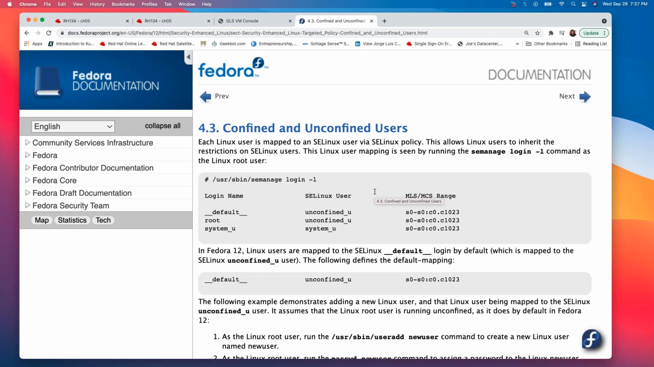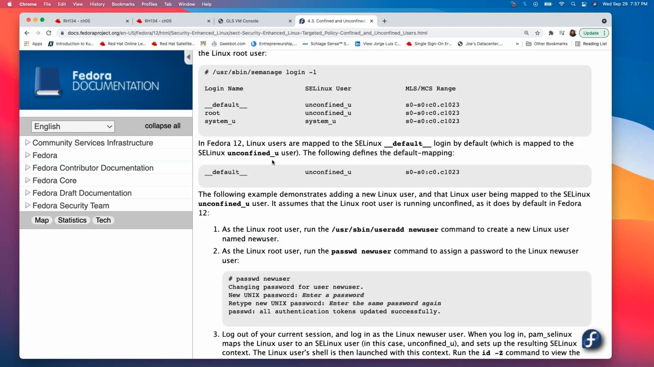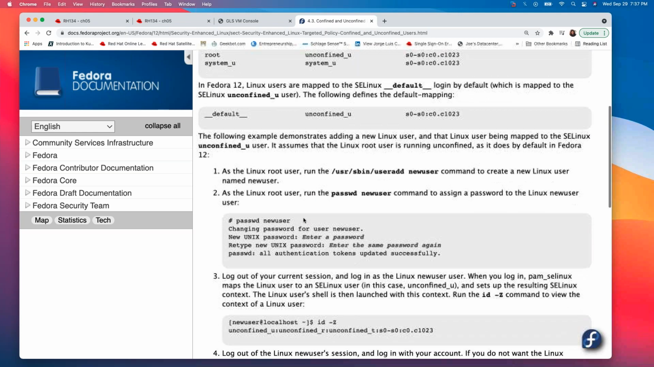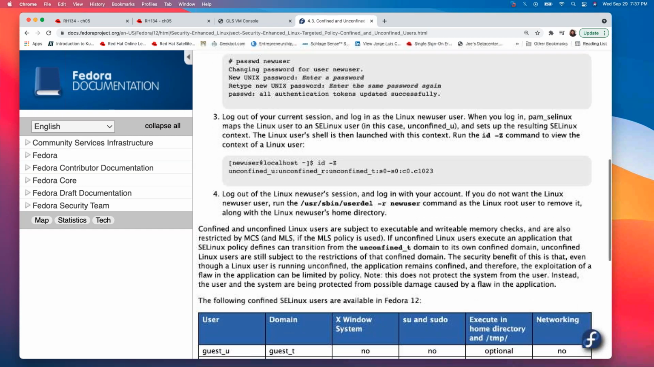All right, so when we're looking at, let's see, we have unconfined user. Here they're just talking about, in this one, a Linux user being mapped to SELinux unconfined. Now, where's this payoff at? You'll have some companies that use SELinux, and then you'll have some companies that don't use SELinux.